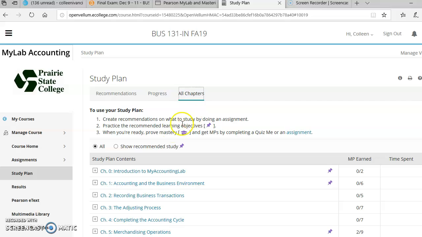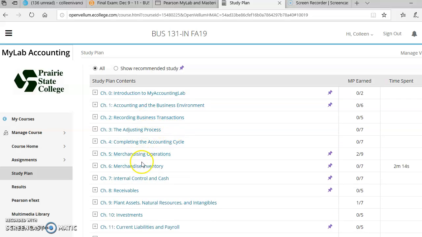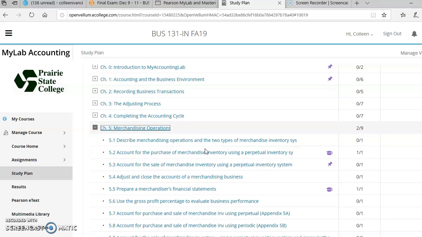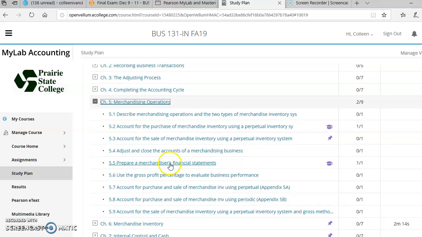If you click where it says All Chapters, then you'll get a listing of all the chapters. So let's say you want to work a multiple step income statement, go to merchandising operations. Here's prepare a merchandiser's financial statements. And when you click on that, you'll be brought to problems. I don't know why mine isn't coming. I must have the pop-up blocker blocked. But anyway, that should bring you there. Oh, I'm also not in Chrome. So anyway, this is how you can get some extra practice problems.